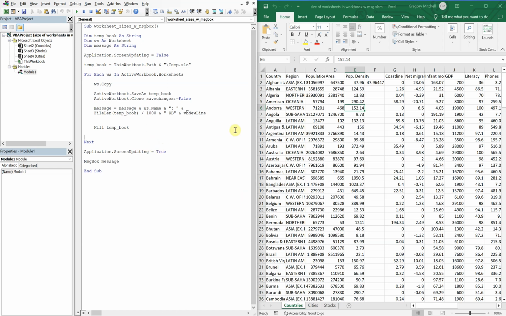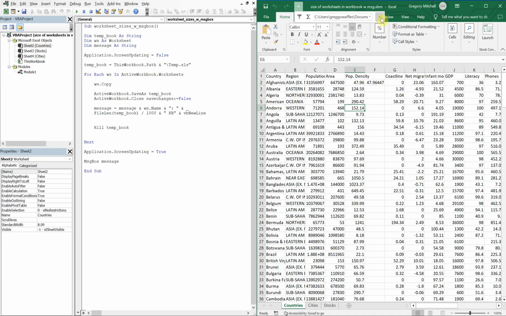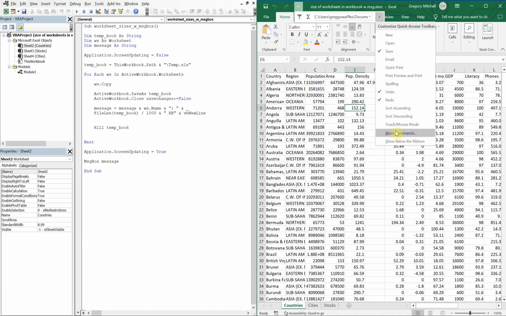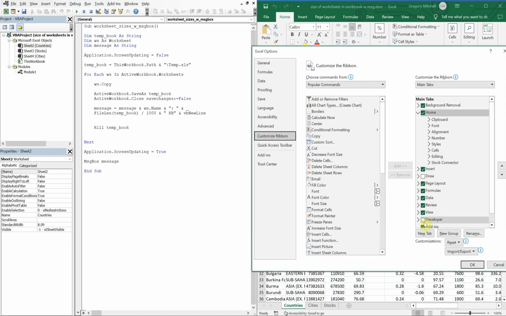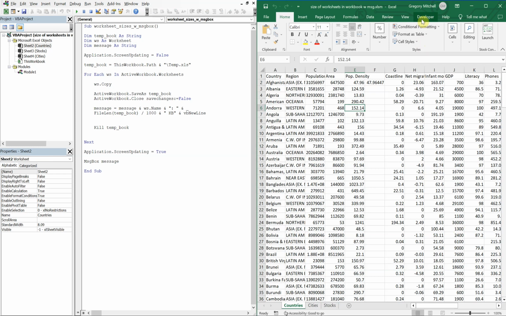All right, so what you want to do is make sure you have your developer tab. And you see I don't have it up here. So what you'll do if you don't have it is you'll go here to the top, and then you'll go to More Commands. You'll go to Customize Ribbon, and then you'll toggle Developer. So now you'll see I have the Developer tab here.